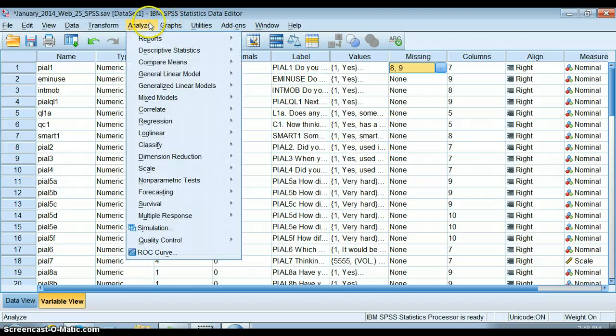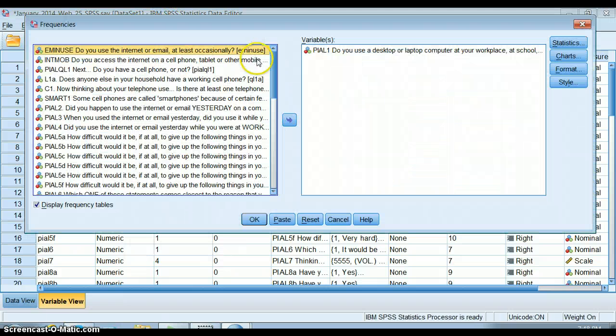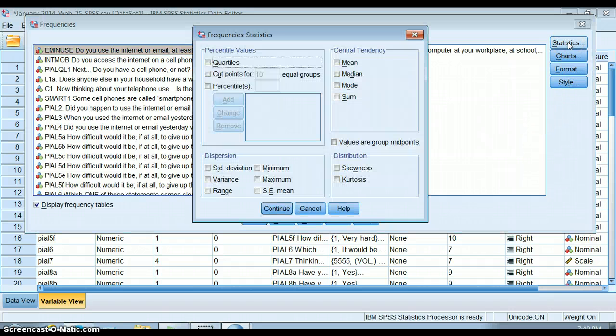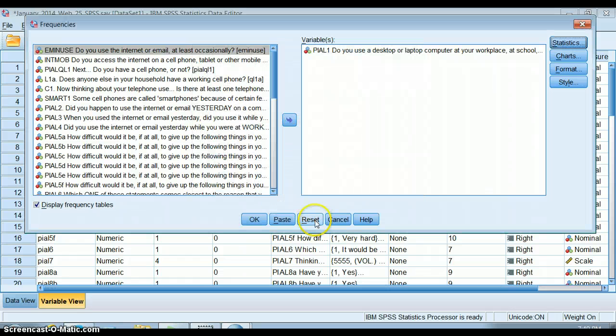Say I want to go back through and analyze it again. If you open it back up, your variable is still there. This is so convenient. I could click OK, and it would run it again with the changes that I made. But say this time I also want to do some basic statistics on this. For example, I could look at quartiles, I could get the standard deviation, mean, median, and mode. For a question like this, it actually might not be that useful, but I know they did ask a question about year.